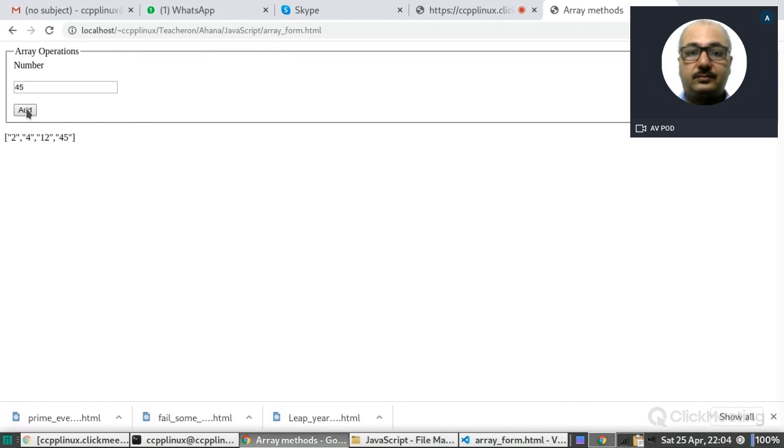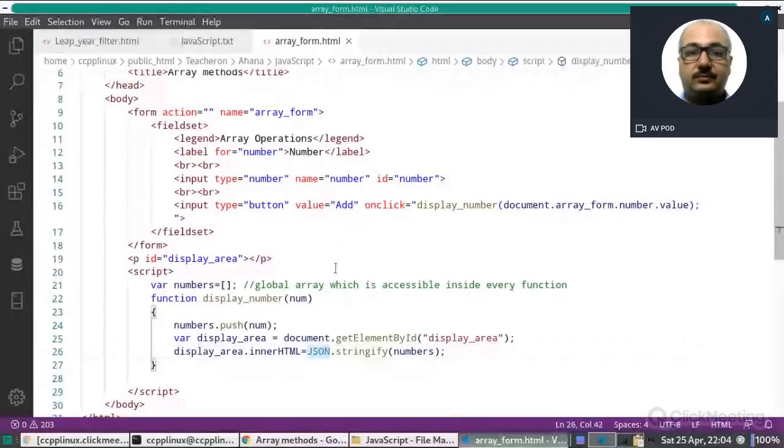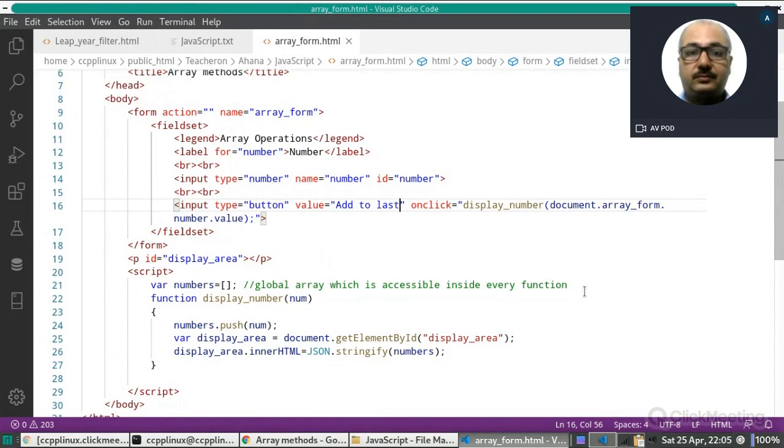This add is adding the element at the end of the array. Suppose we want to add to the beginning of the array, then we can provide a different function, a different button here. Its name can be add to last, add to end, then add to beginning, then delete from the beginning, something like this. So here, let me give an example to you. Suppose this button's name is add to last, since it is adding an element to the last of the array.